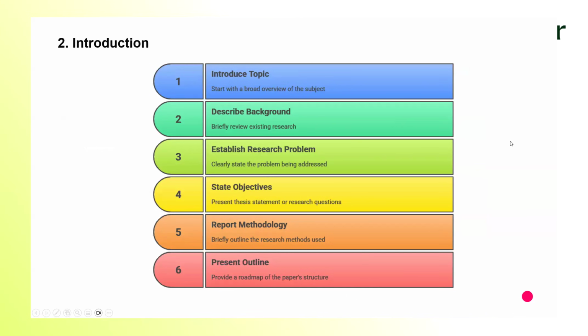Okay, now coming to the introduction section. The introduction section essentially opens up the abstract. The first part is the topic introduction. Sometimes you need to bring other researchers to the same page. You need to provide some context to them so that they understand what exactly you are talking about.